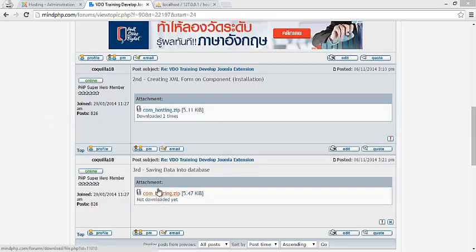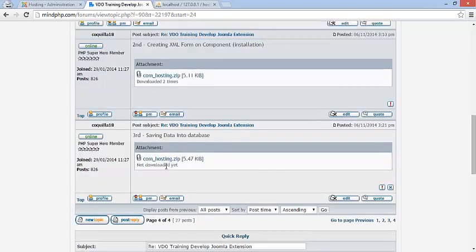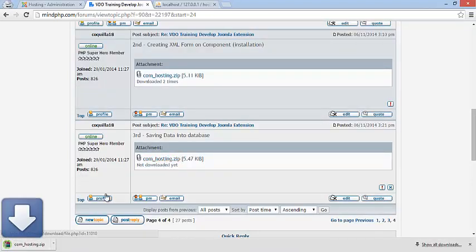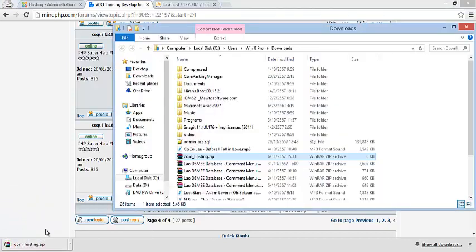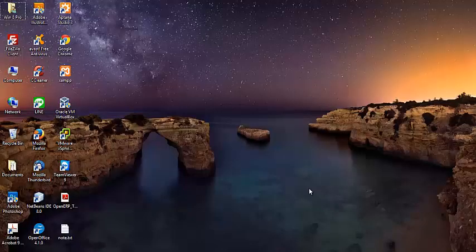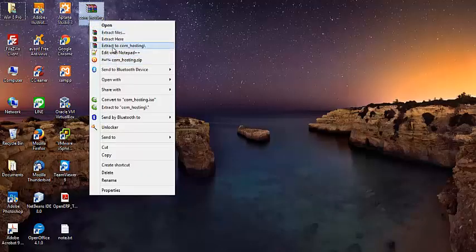Today I'll teach you how to use the code that will save data into a database. So let's download this. Look for "Third: Saving data into database," and below we have this installation file. Click it and it will download. So let's transfer it onto our desktop. Let's extract this one.